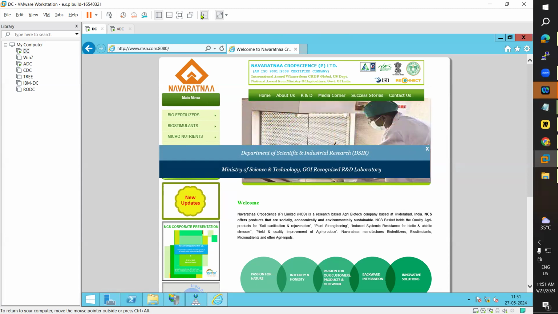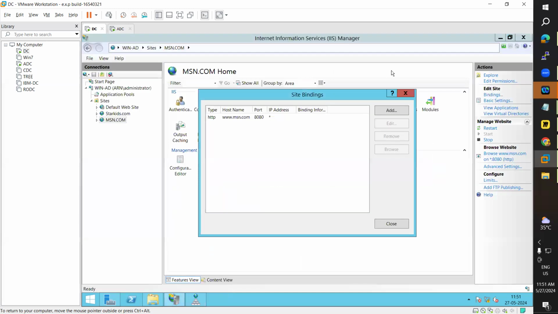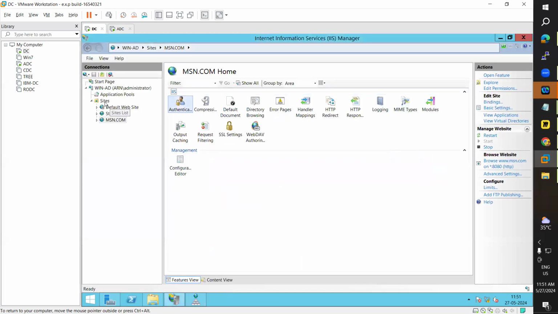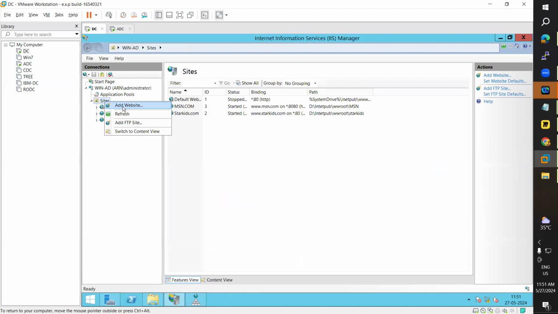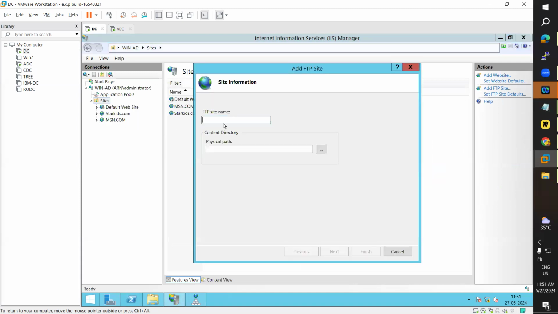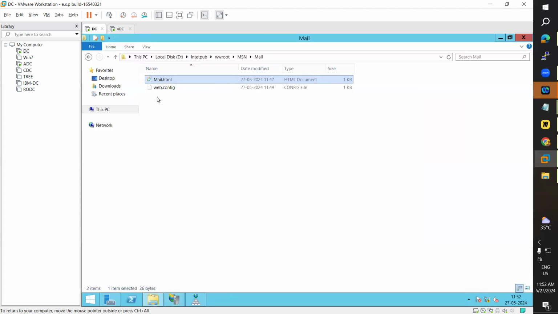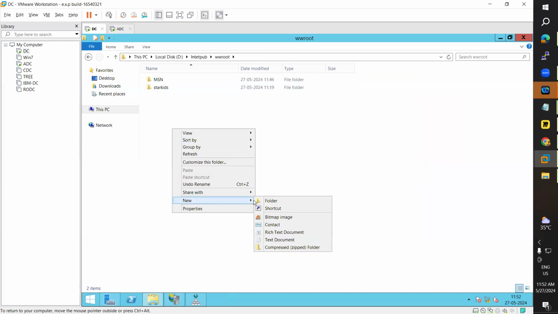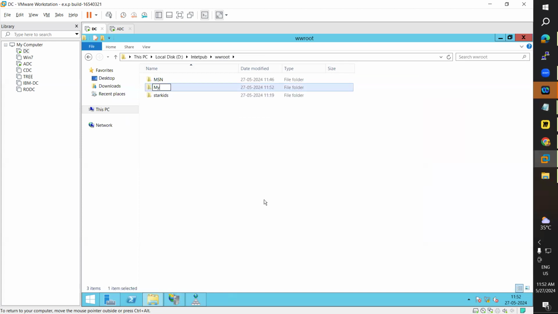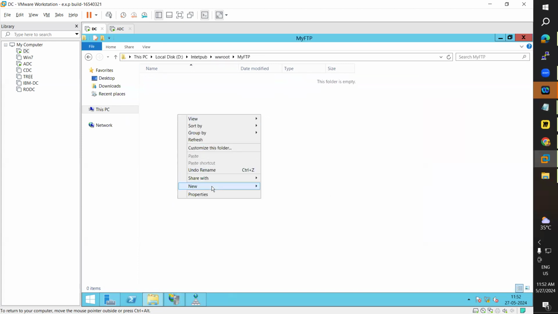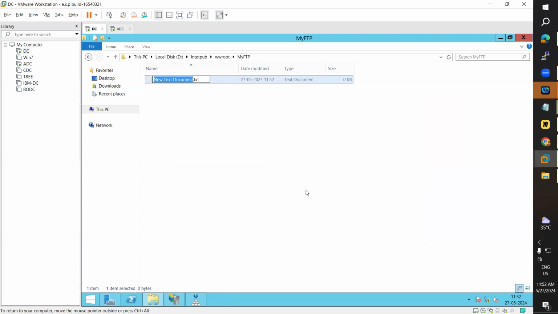And coming to FTP. See, FTP site, how to create an FTP site. Right click on it, go to add FTP site. FTP site name, my FTP. Okay. Here you need to give the physical path. Physical path in wwwroot, my FTP. I'm creating a my FTP site. So here, just creating some files.